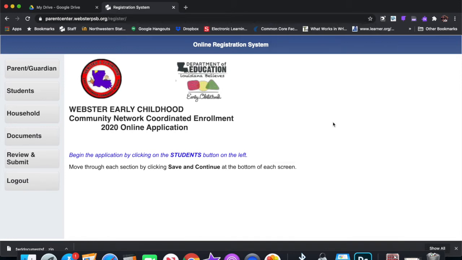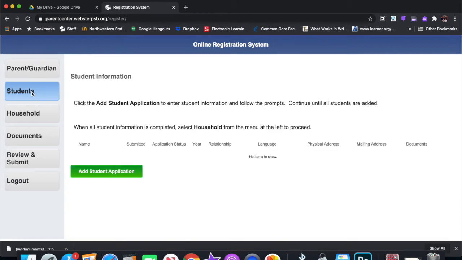And you get to this site where it says Webster Early Childhood Community Network Coordinated Enrollment 2020 Online Application. Begin the application by clicking on the Students button on the left. Move through each section by clicking Save and Continue at the bottom of the screen. Be sure to read the directions on each screen so you can follow step by step. So on the left, I see Students. I click. And this is where you will enter your student.